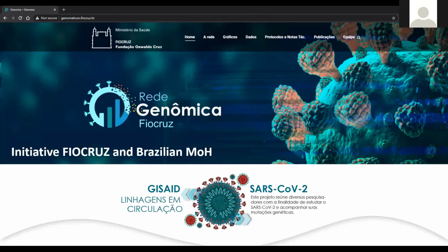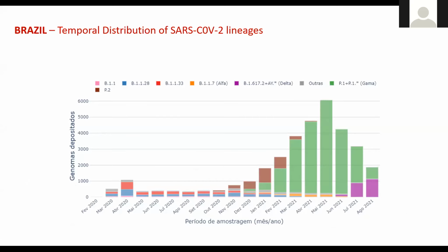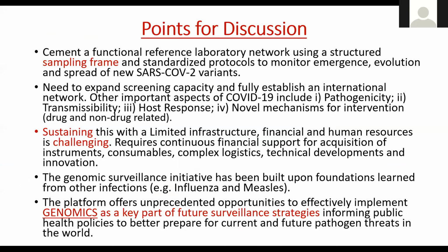So this is a propaganda of our website. It's a fantastic one. I appreciate it very much. So we invite you to see it. And we can find on this website the temporal distribution of SARS-CoV-2 in different states and places in Brazil.